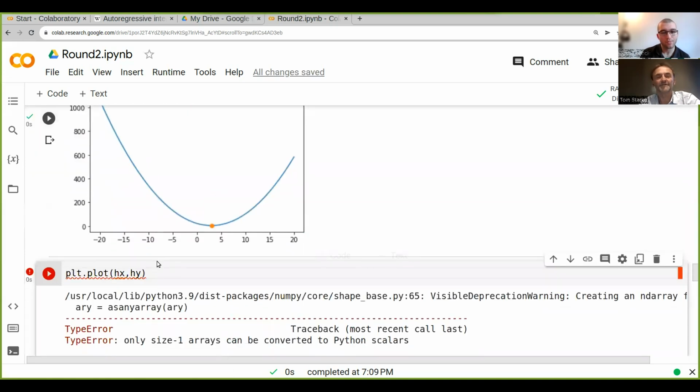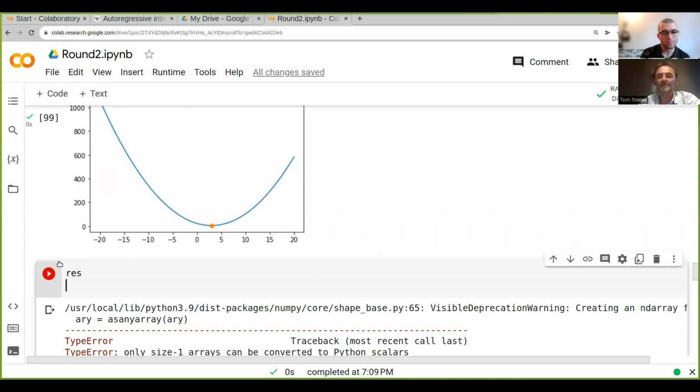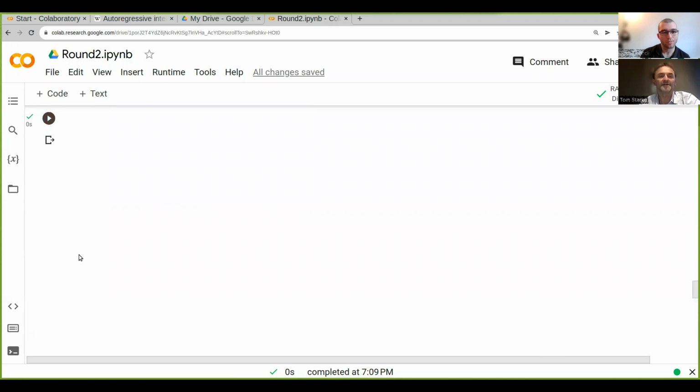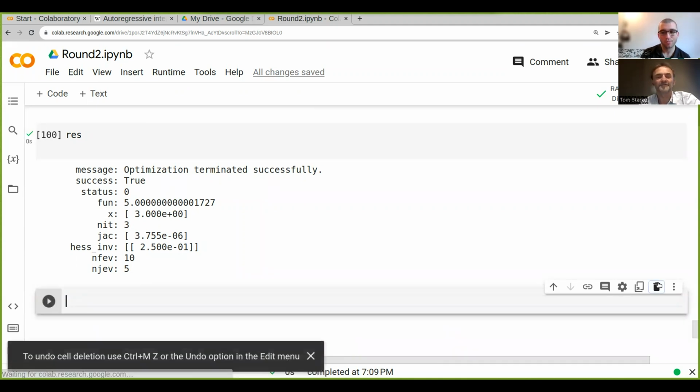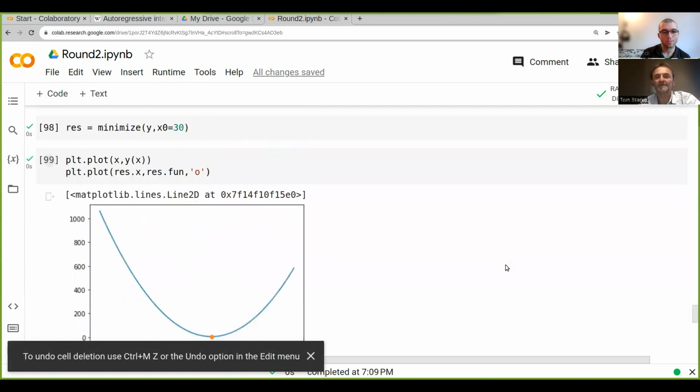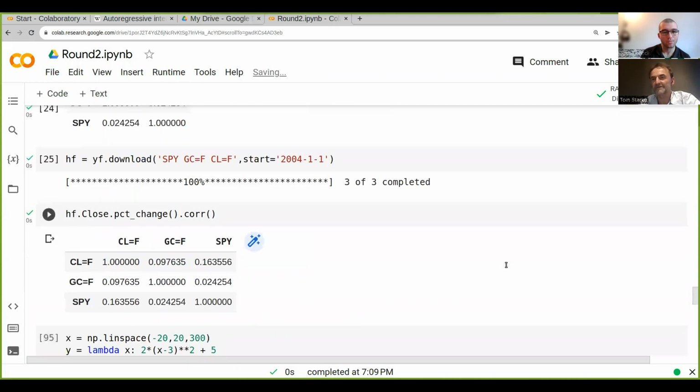So res is effectively the result of our minimization, which we had a look at before, here. See, this is res.x, it's this one, and res.fun is this one. So this is how we effectively get the results of this optimization.